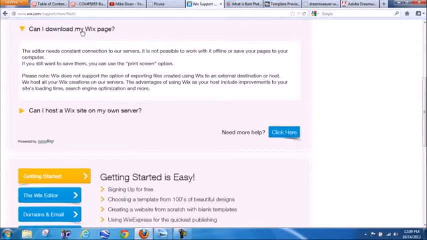Can I download my Wix page? I'll give you a second to read that, and then I'll... Okay, so when I say I'll give you a second, you could probably pause, but no, you can't download your Wix page. Why is this a bad thing? You can't get good access to the code in its rawest format, which you can in Dreamweaver, of course.